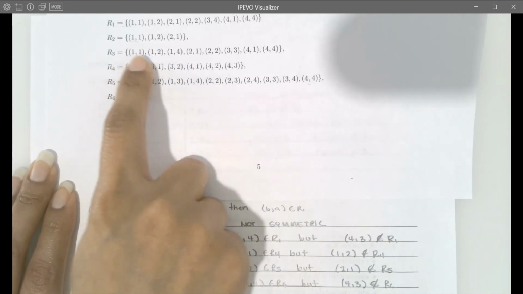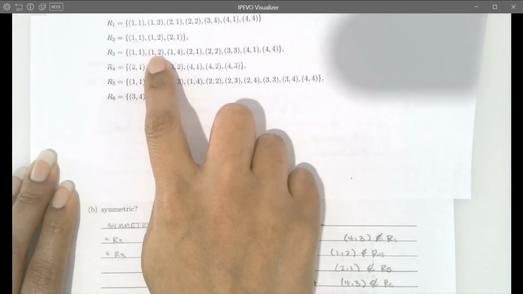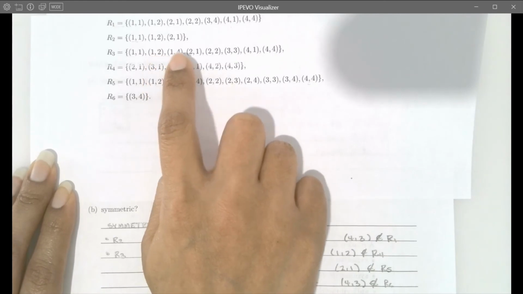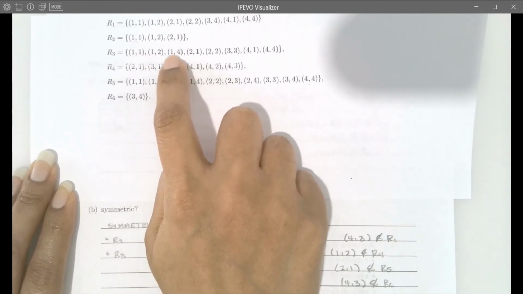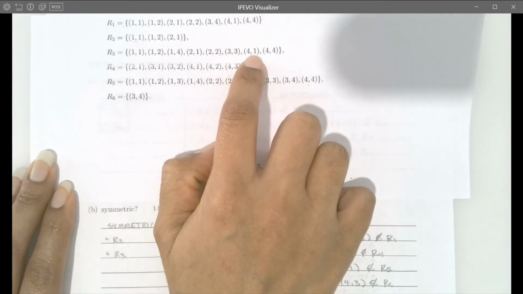If we go to R3, we would have 1 comma 1, which switched gives you the same thing. Then 1 comma 2 requires that 2 comma 1 be part of the relation, and that's here. 1 comma 4 requires that 4 comma 1 is part of the relation, and that's here.